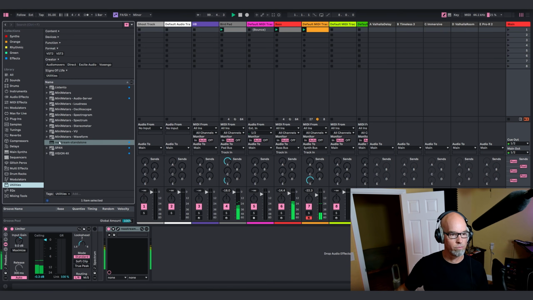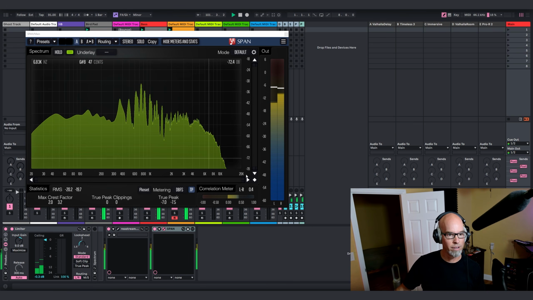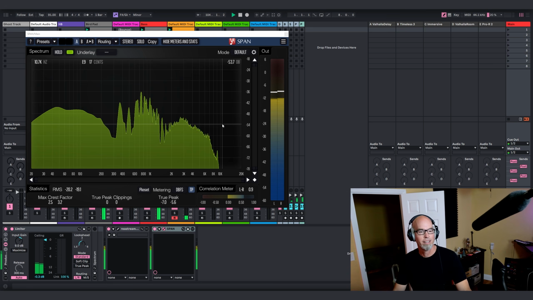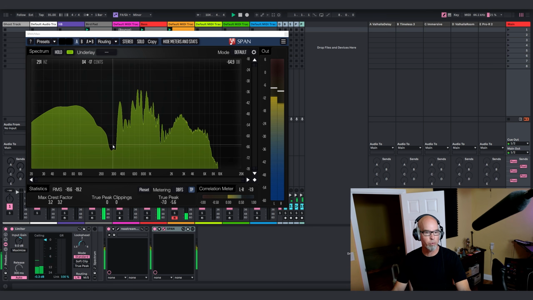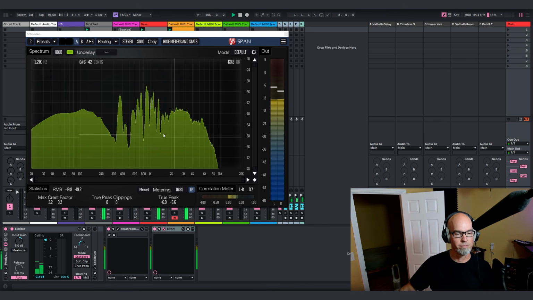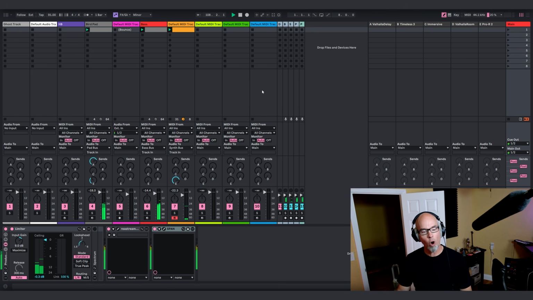Let me put a span here on the main. And you guys can see what this looks like. Look at that. That's gorgeous. I love it. It's fantastic, right? Nice healthy dip here around 300. Beautiful mid frequencies, plenty of high frequencies here. Fantastic. So hopefully you guys have seen now what's actually possible when you really put your heart into something.